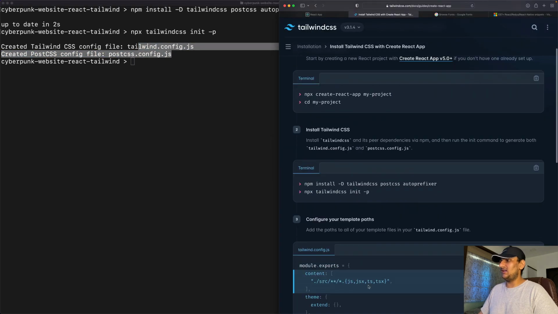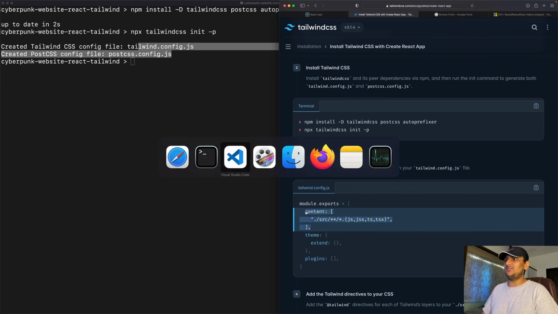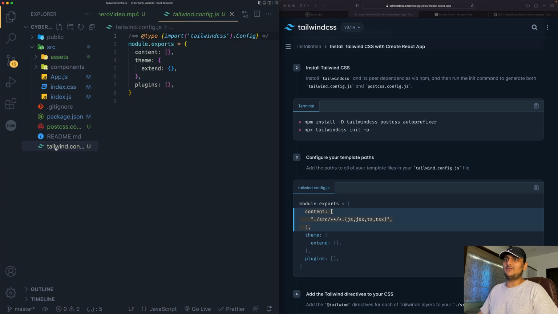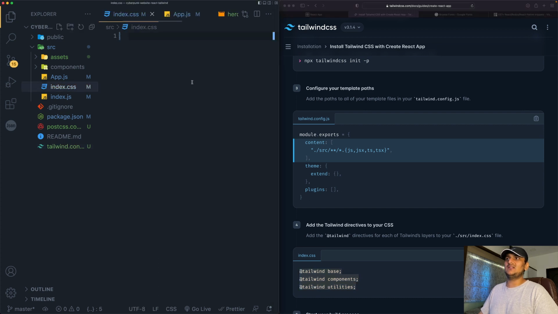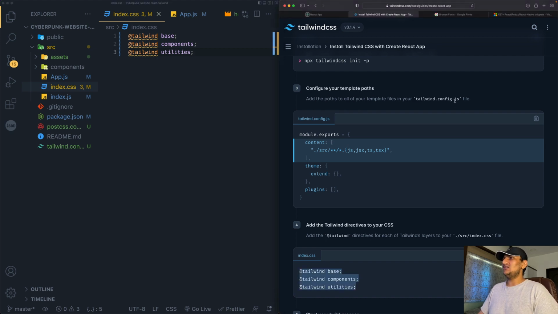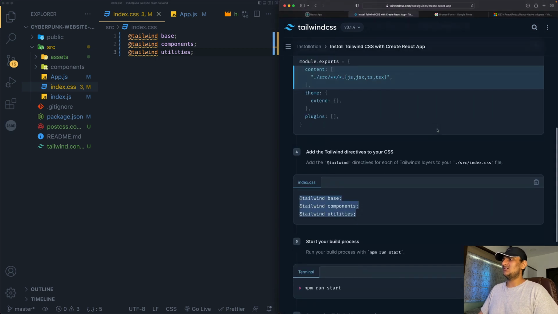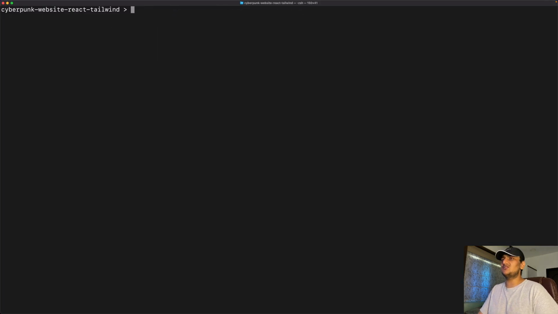Go back, and we also need this. Copy this, which we will paste in the Tailwind config file that the commands just created. Remove this and paste it right here, save it. Next, we should copy all these 3 lines, go to index.css and paste it right here and save it. So next, let's run our server and see whether we successfully installed Tailwind or not.